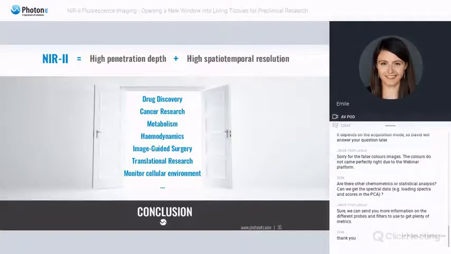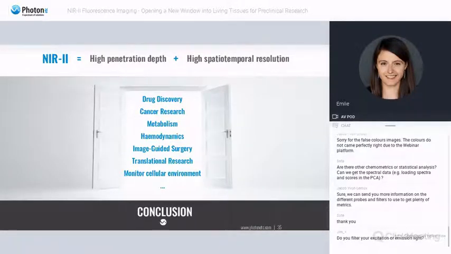So we have a lot of collaborators, such as Dan Eller, who developed carbon nanotube-based sensors that emit at different wavelengths, and that allows you to detect different drugs, or detect, for example, the lipid content. And we can also add to our system tunable filters that allow you to spectrally resolve these phenomena. So there's basically an infinity of possibilities that opens up thanks to the high penetration depth and high spatial-temporal resolution of NIR-II imaging. And we're really looking forward to knowing what you want to do with NIR-II imaging.